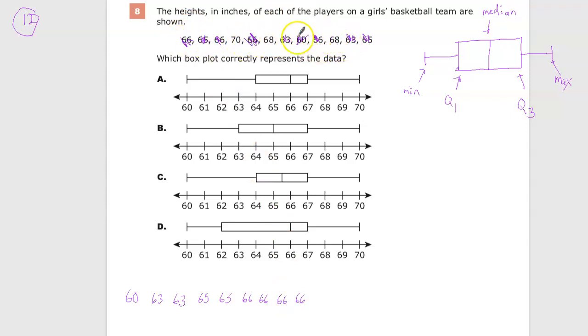And then 68, and there's 2 of them. And then 70 is the final one. Now I just need to go back: 1, 2, 3, 4, 5, 6, 7, 8, 9, 10, 11, 12. See, it matches the number, so I'm good to go.